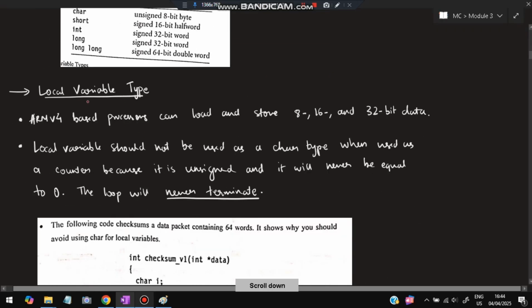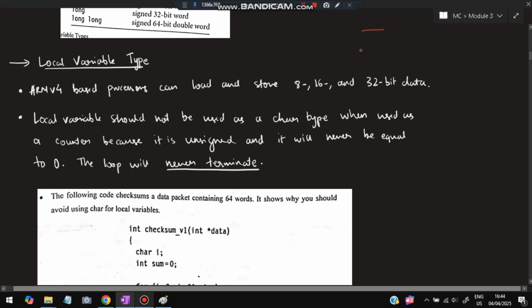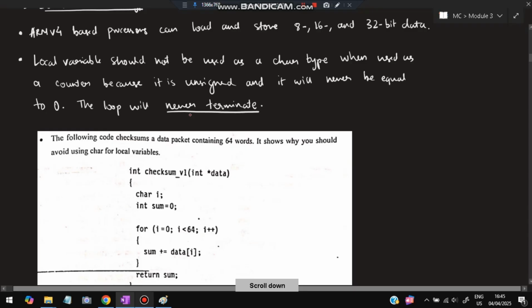Now, local variable type. A local variable means a variable you write within a code snippet, which can be accessed only within that scope. ARMv4-based processors can both load and store values of 8, 16, and 32-bit data. And a local variable should not be of char type. You should not use char for local variables because it is unsigned, and if it is unsigned you cannot compare it with 0, and the loop will never terminate.